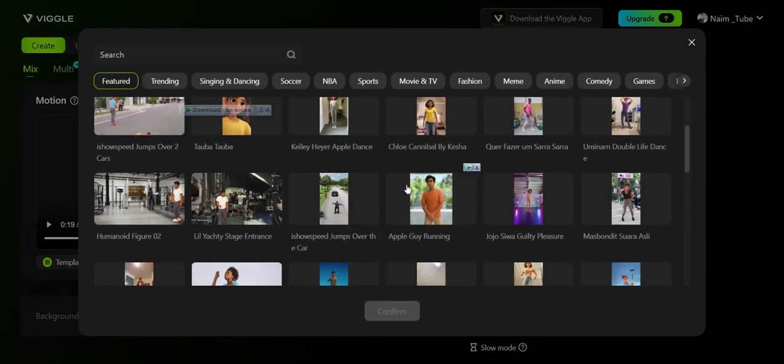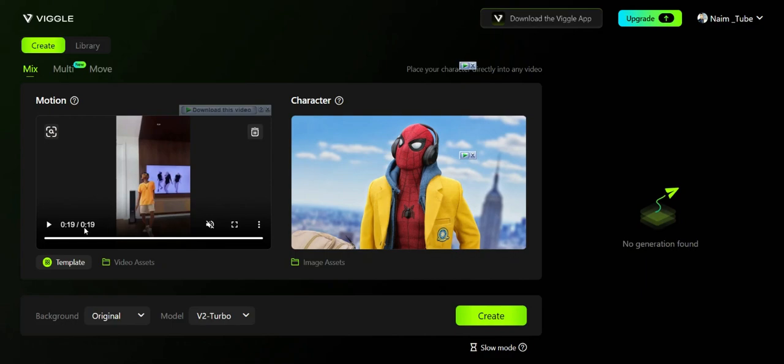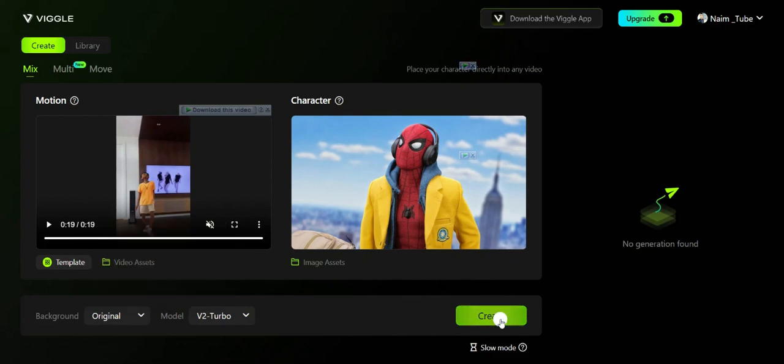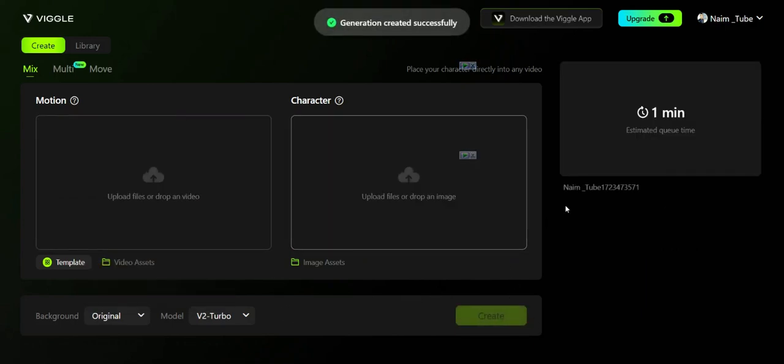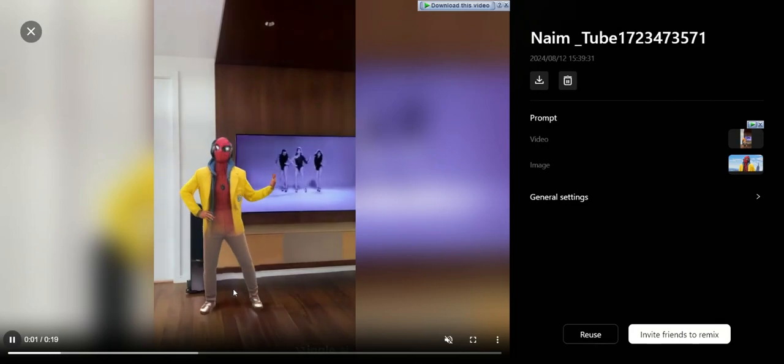Alternatively, you can use the template option to create a video using Viggle AI's predetermined templates. For this tutorial, I'll use one of their templates. Choose whether the background should be the original, white or green. Once you've set everything up, click Generate. It will take a few minutes for Viggle AI to create your video.